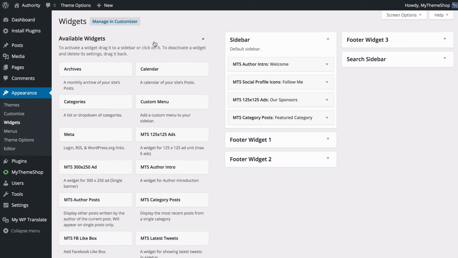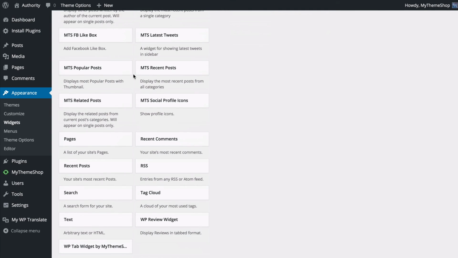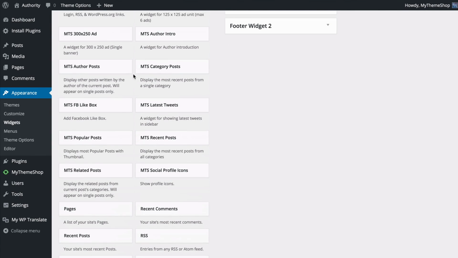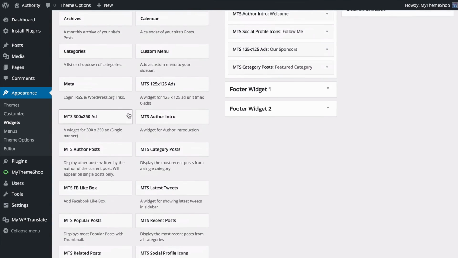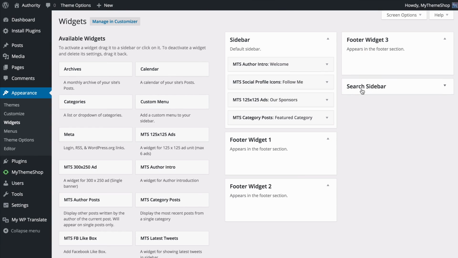On the left-hand side, you're going to find the available widgets. These are the additional add-ons you can add to each section of your site. You'll find the My Theme Shop specific widgets built specifically for this theme with the MTS prefix here. On the right-hand side, you're going to have the widget areas, and you can expand each of these in order to access them. You'll find the default sidebar as well as any additional widgets that you've added in the theme options. So here we added 3 footer widgets and a custom search sidebar as well.